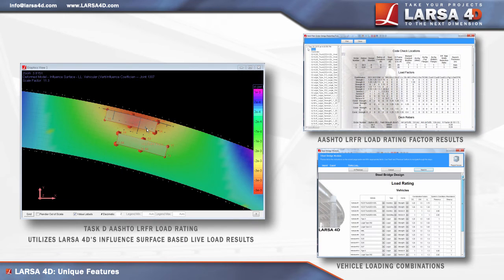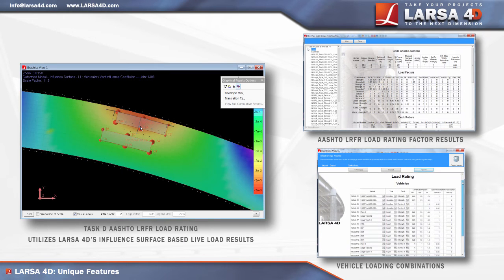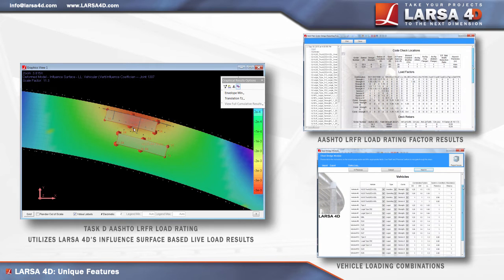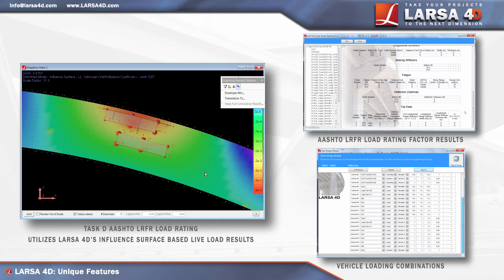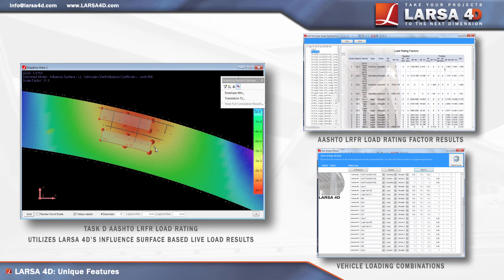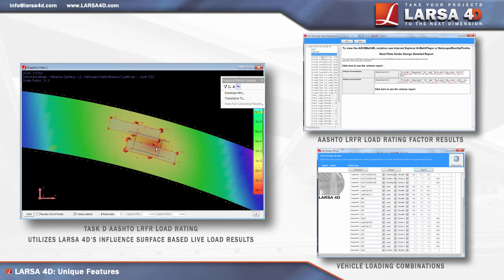With the ability to step beyond a typical 2D grillage analysis, the influence surface-based analysis results are used to perform LRFR load rating in Task D, in which rating factor results are displayed for live load combinations, which support any permit or custom-defined vehicle.